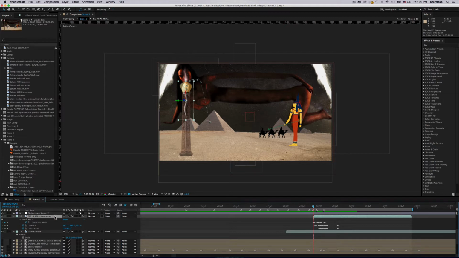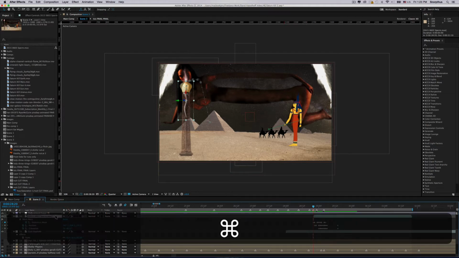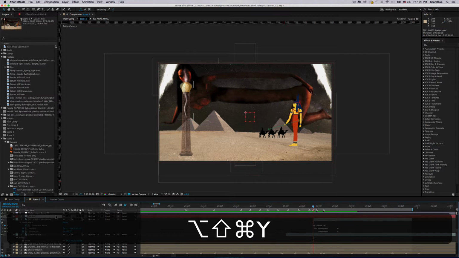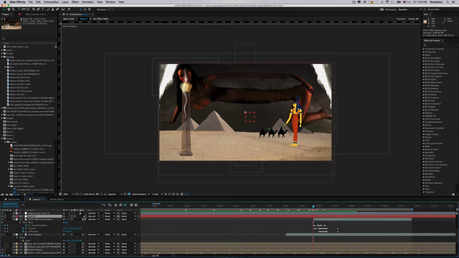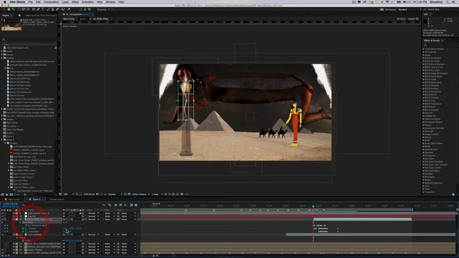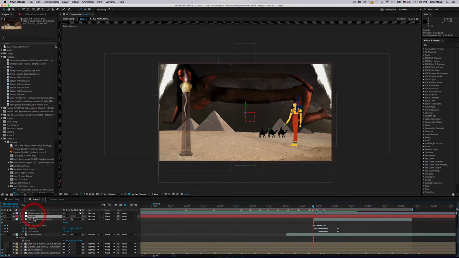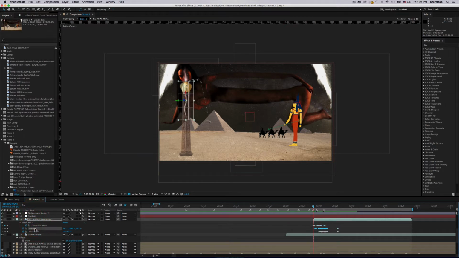What you want to first do is hold Command, Option, Shift, press Y to create a null object. I'm going to make it 3D, just because everything else is 3D. And now you want to apply, if there's an effect, for example, in this case, or whatever you have, make sure that this null object also has the same things that have keyframes on them as your first layer.